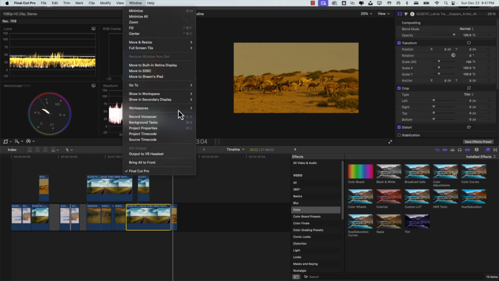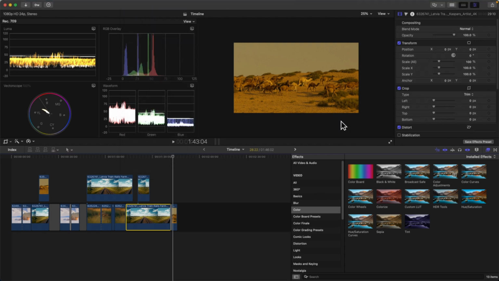There's also a workspace up here for dual displays if you wanted to have things on different displays. There's organize, but you can also create your own workspaces. So if you move some of this stuff around or you have certain windows open, you can save your own workspaces so that you can come back to that anytime you're doing a specific type of editing or you're working in a certain kind of context. Creating your own workspaces will make your actual workflow go a lot smoother.